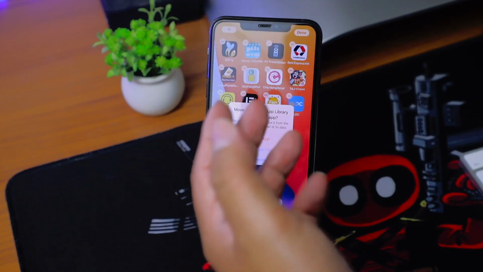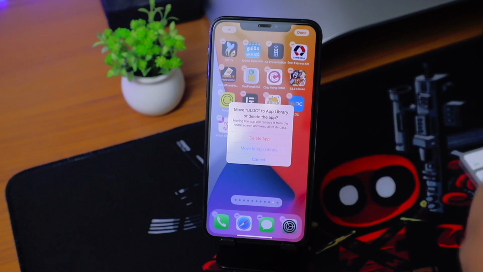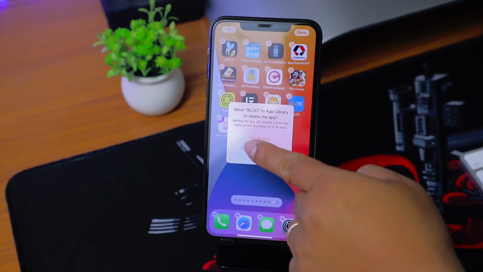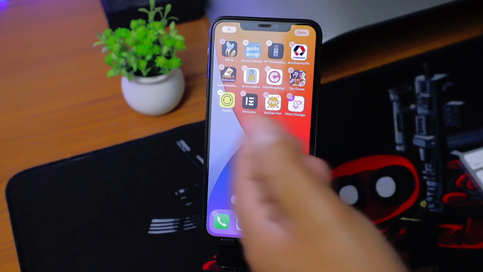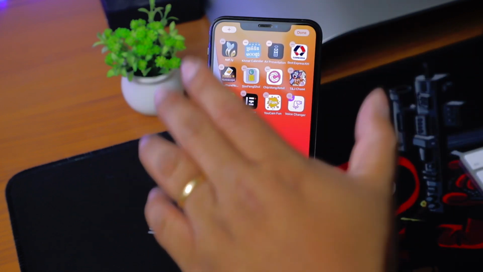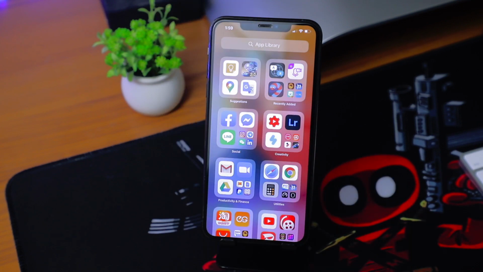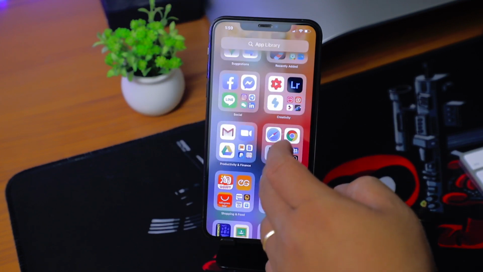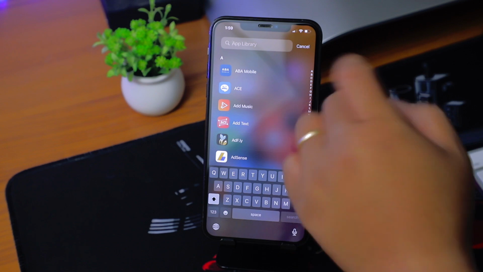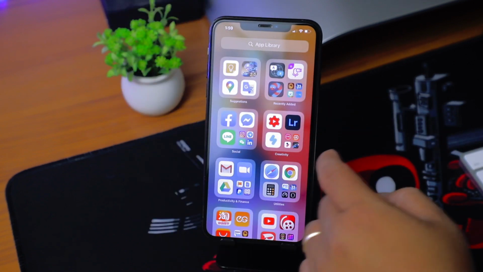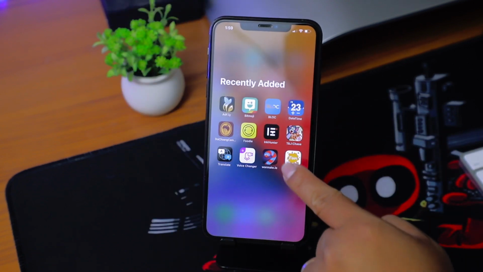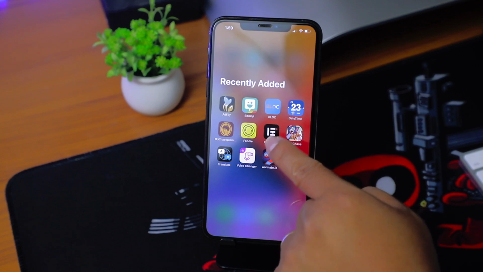The first one is delete app, move to app library, and cancel. So just move to app library. You see, now that app has disappeared from my home screen. Press done. When I'm ready, go back to the app library and then just scroll down and search for that app. You can search, or here it is, over here. This is Blocks, okay, the app that I have just removed from the home screen.